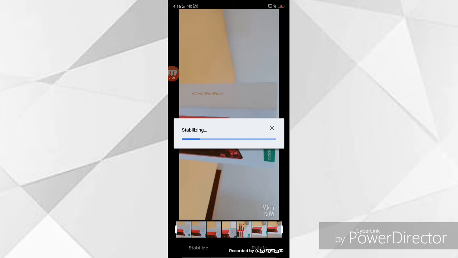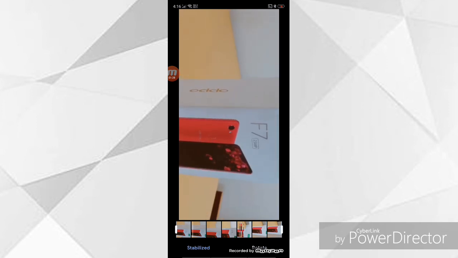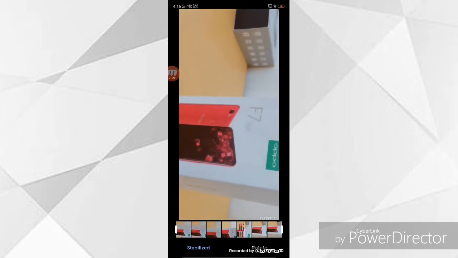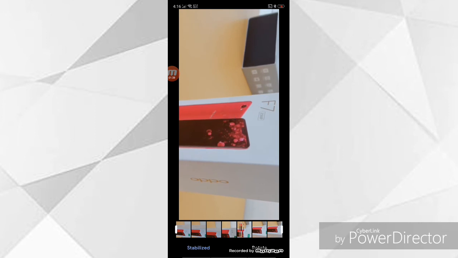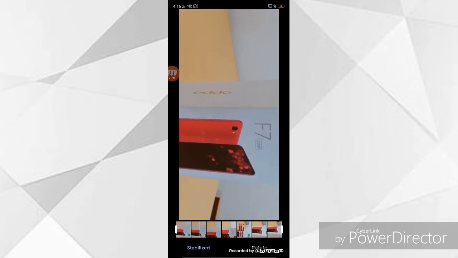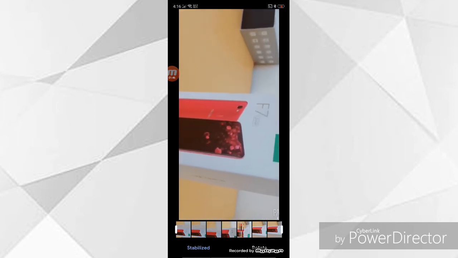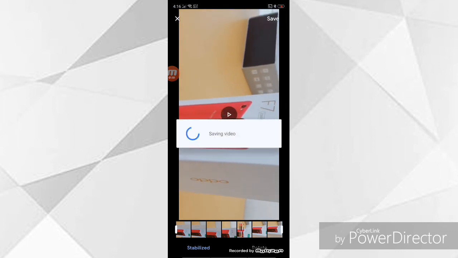Now guys, this will stabilize your footage so that it looks much better. So now is the stabilized footage that you see. The stabilized footage with the music will be at the end of the video. So guys, as you can see, there is the footage. Now just click on save. It will save the video to your phone.